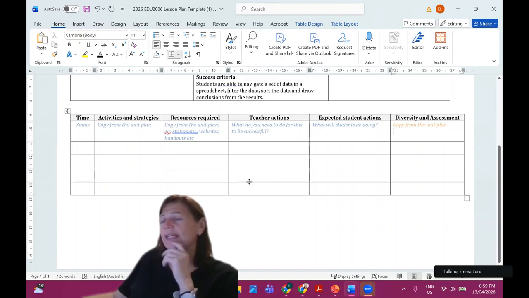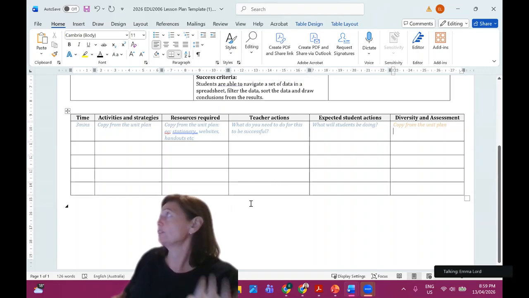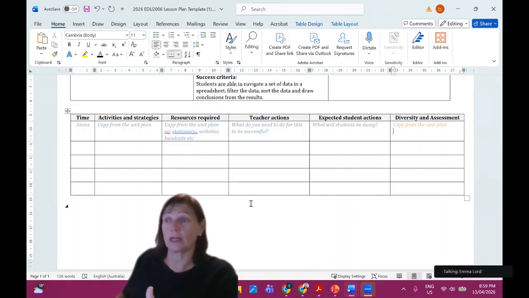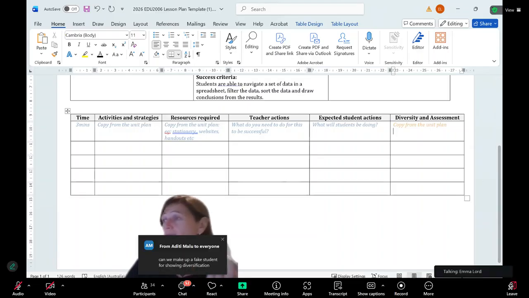If you're doing a task where they're going to write something, you might let the whole class do it on a laptop because you know that's going to be easier for a couple of people, or you might pair them up.